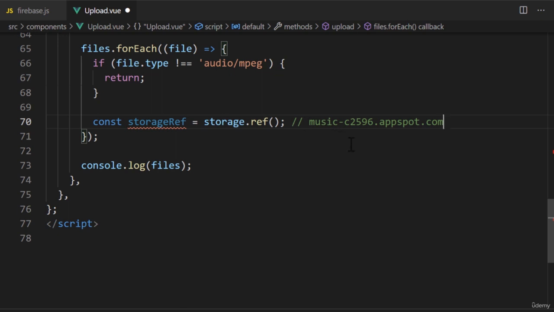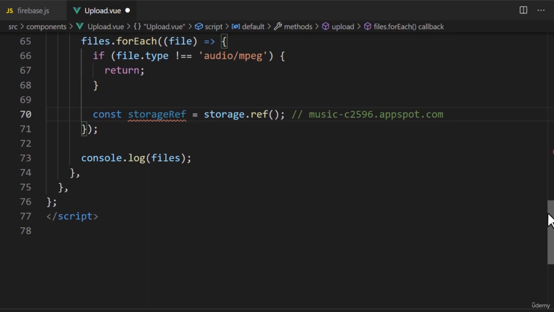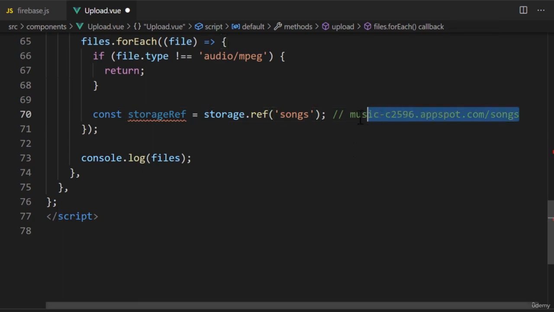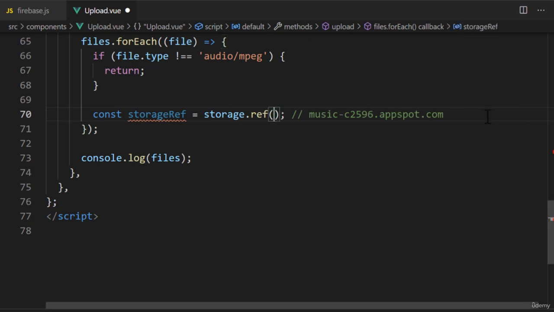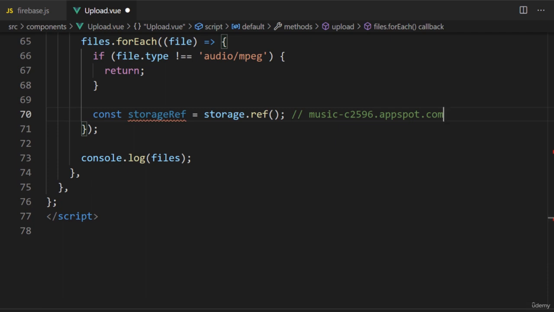We need to create this for Firebase to know where to upload the file. We can instruct Firebase to upload the file to a subdirectory by passing in a path to the reference function. For example, if we passed in songs, then Firebase will upload the file to the songs directory. It's always a good idea to store the file in a subdirectory to keep things organized. We're not going to use the reference we created. It's considered good practice to create a separate reference for subdirectories. This way, we have a reference for the root storage and another for the subdirectory.